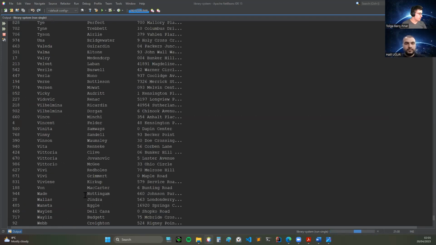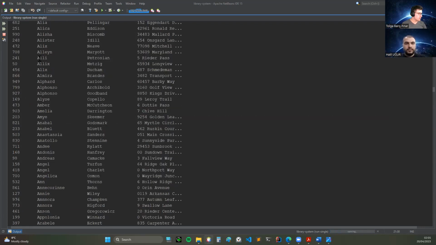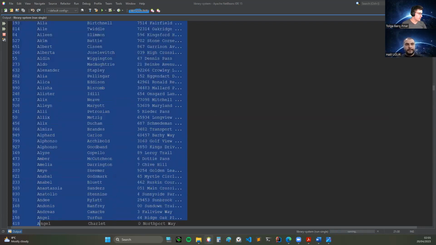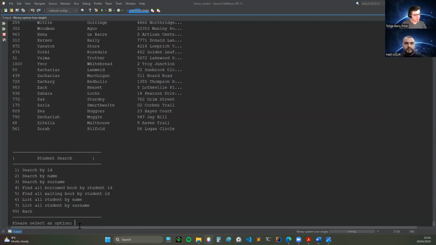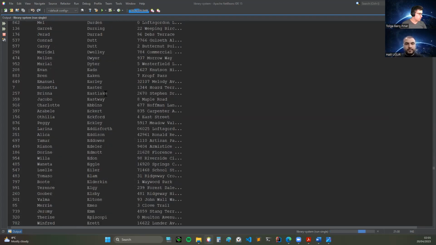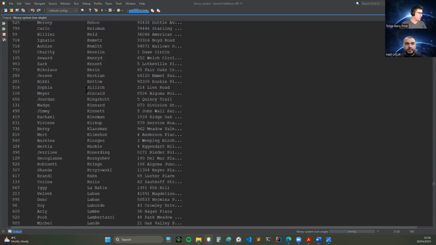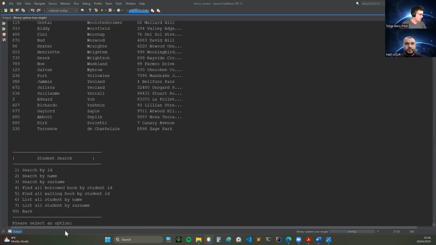And now I'm gonna list all students by name, then surname. Here it is by name. As you can see, if I go a little bit slower, it's ordered alphabetically. So now let's go down and list all students by surname. It starts with A, and it goes B, C, K, L, and Z. So we will go to the main menu by pressing 99.